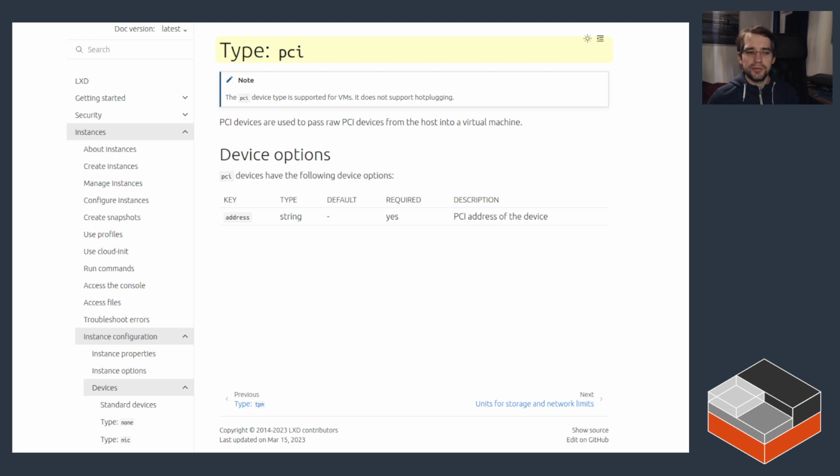It's also one of the simplest device types that we have, at least as far as configuration goes. It only supports a single config key, the PCI address of the device that needs to be moved into the virtual machine, and that's it. Now, that's not to say that it's not complicated behind the scenes. Doing PCI pass-through is not trivial. There's a lot that needs to be done right for it to work.